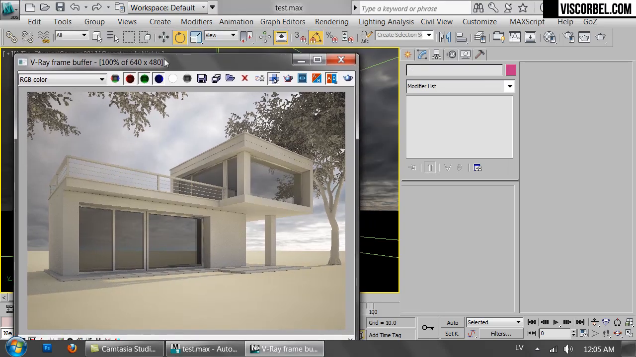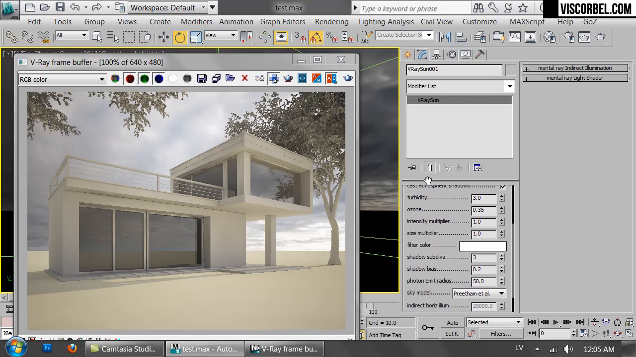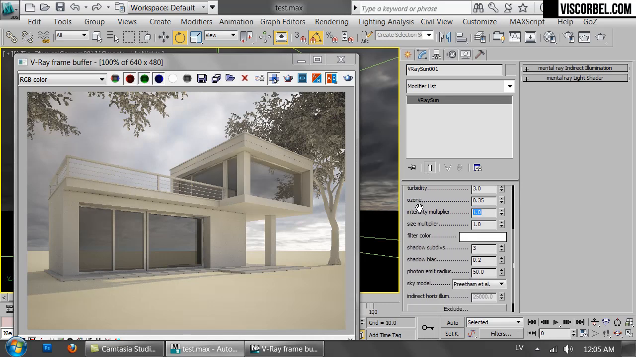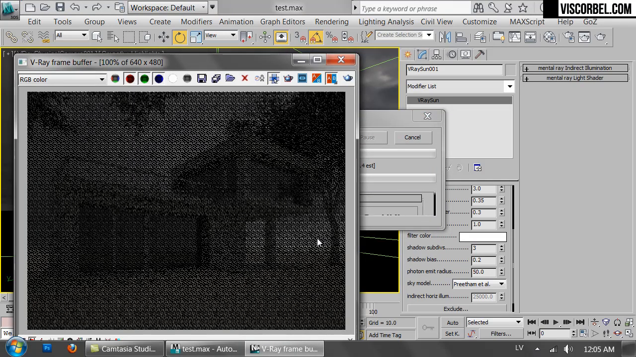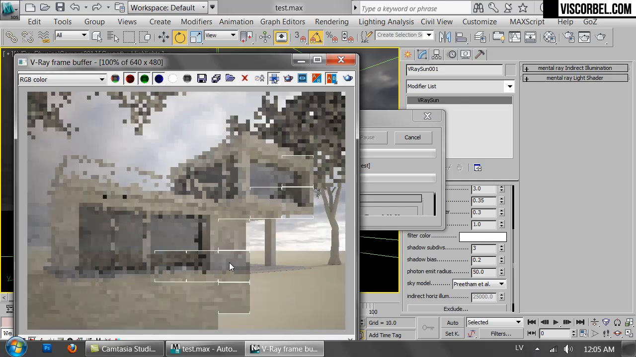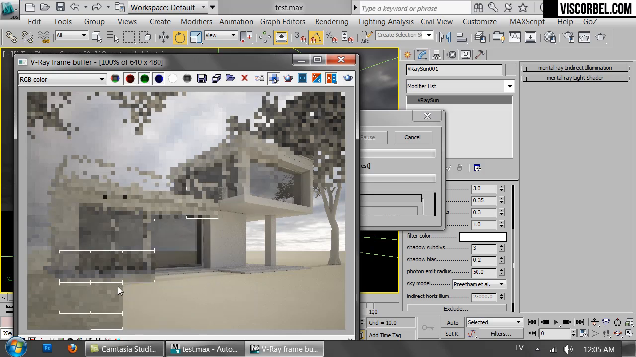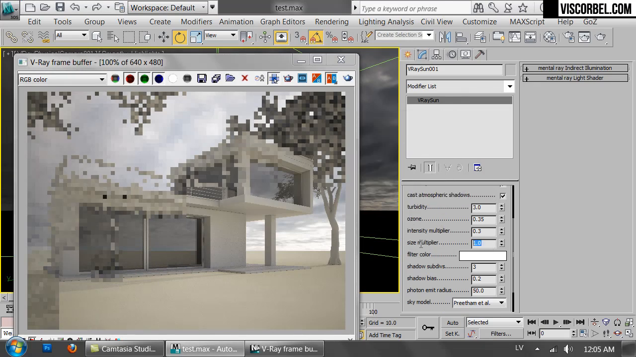And we can simulate this effect by selecting our Vray sun and first reducing the intensity multiplier. I'm gonna try 0.3. That's because the sun is behind the clouds, and it should be weaker. Okay, this looks better. And now we're gonna make the shadows softer by increasing the size of Vray sunlight.